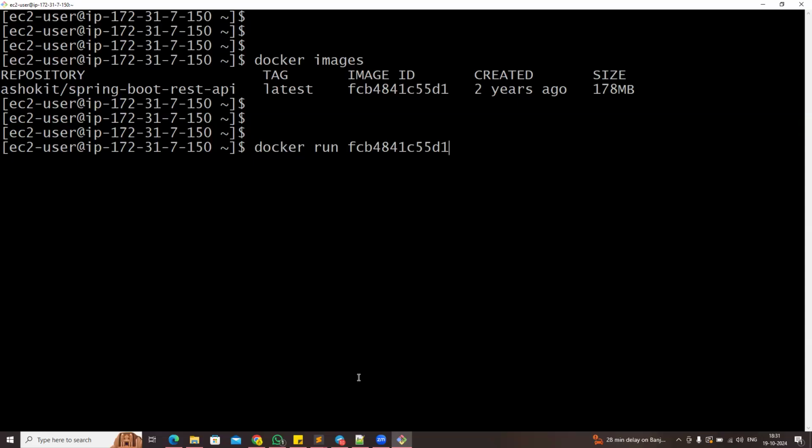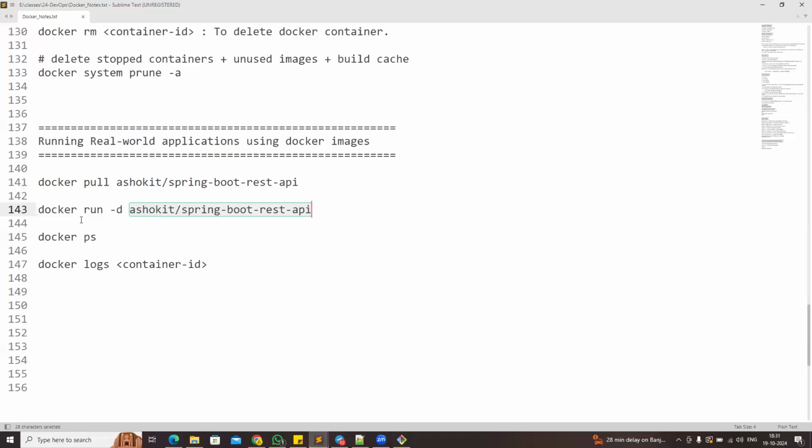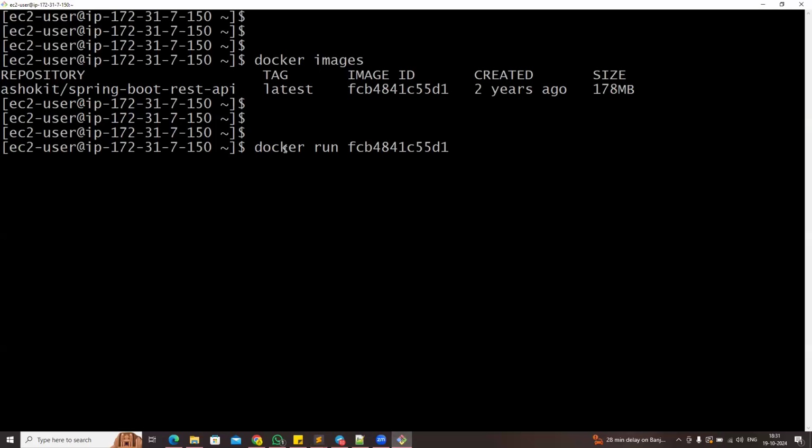Am I using the -d option or am I not using the -d option? Not using it. What is the meaning of -d? Detached mode. Today somebody asked me, sir, what is detached mode? Now observe, I am running my image directly by using the docker run command. I am not using -d.